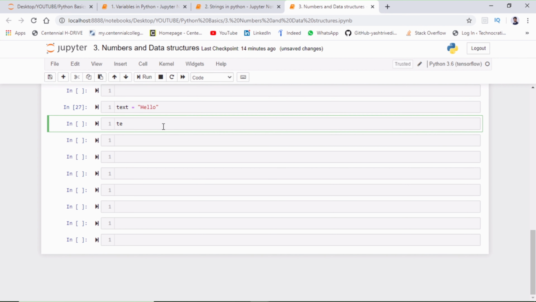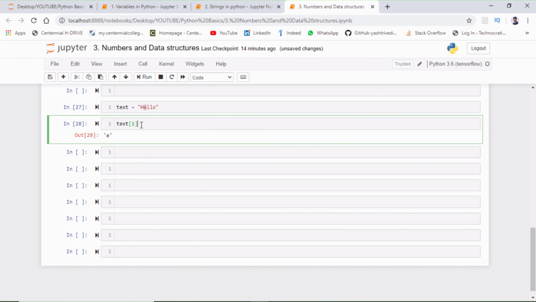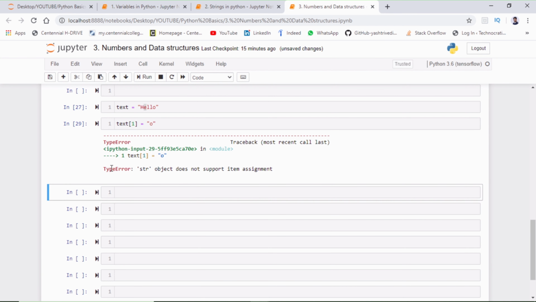If you recall our last tutorial, to check the index of any of these characters, we just simply pass the index number, and index numbers in Python always start from 0. So h is 0, e is 1, l is 2, and so on. If I want to grab e, I simply pass 1, and I get the letter e. If I want to change this one to o, it gives me a TypeError: string object does not support item assignment, so I cannot change it.